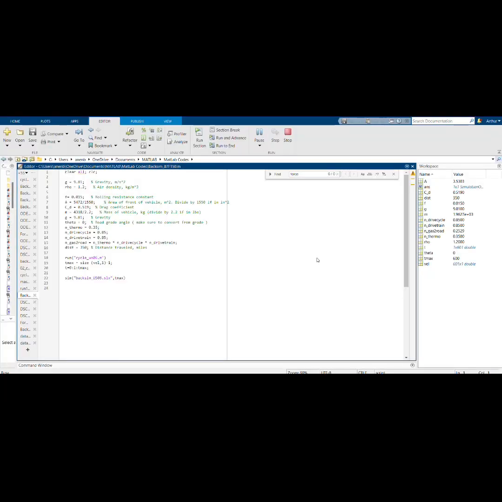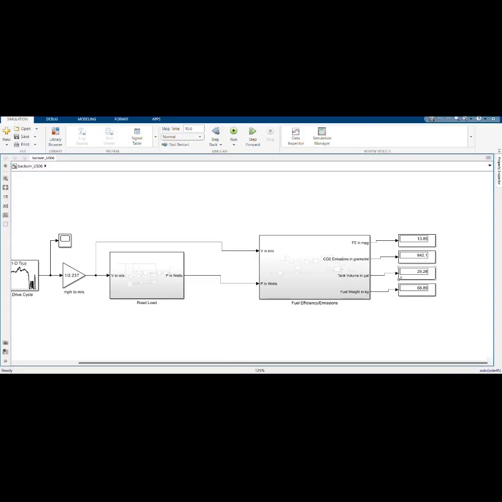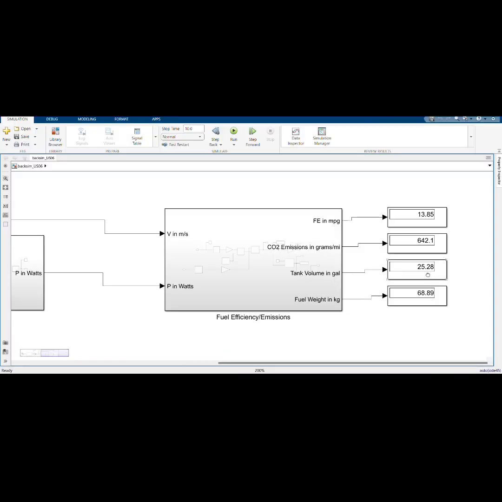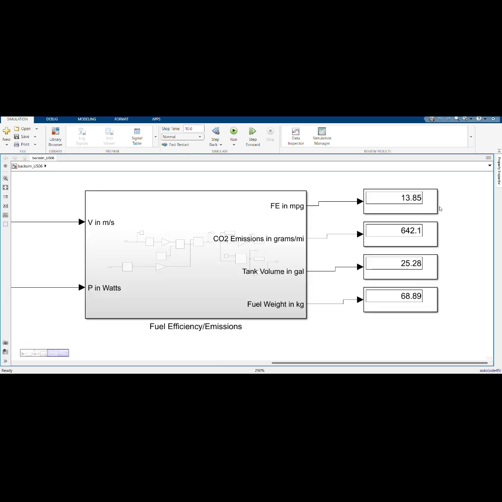I entered my drag coefficient, rolling resistance coefficient, frontal area and mass of my truck, and the thermodynamic, drive cycle, and drivetrain efficiencies into my backward sim and got a fuel efficiency of 13.85 miles per gallon and a CO2 emissions output of 642 grams per mile.